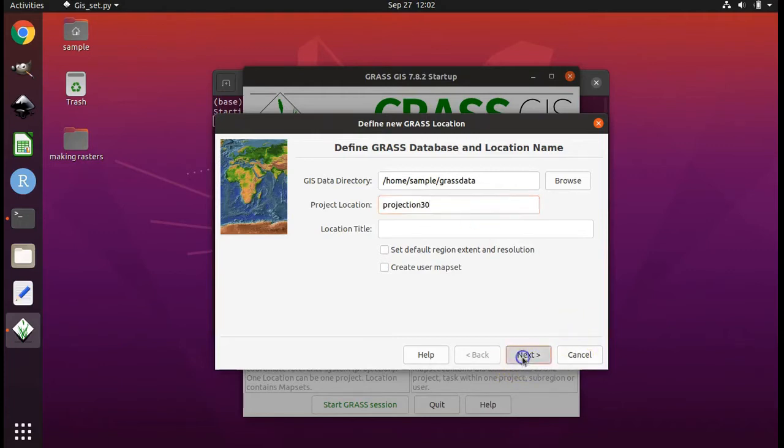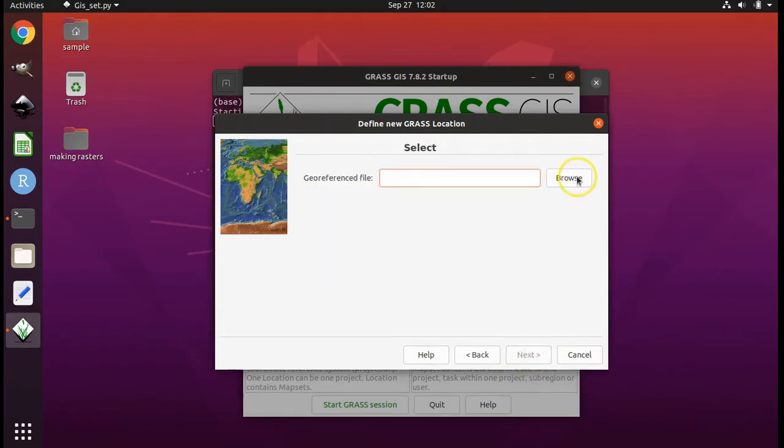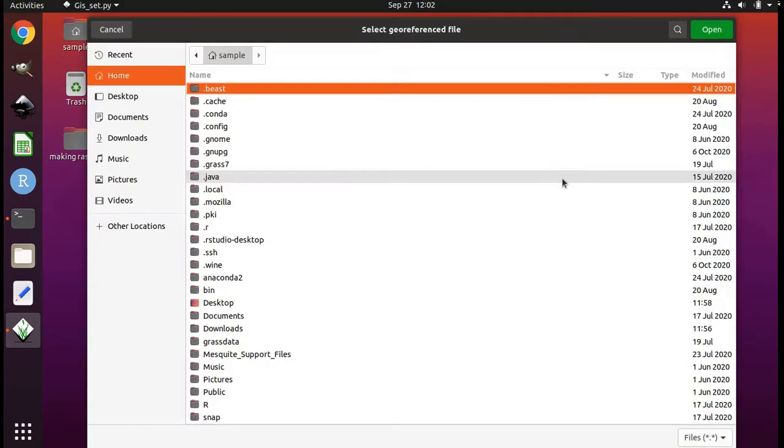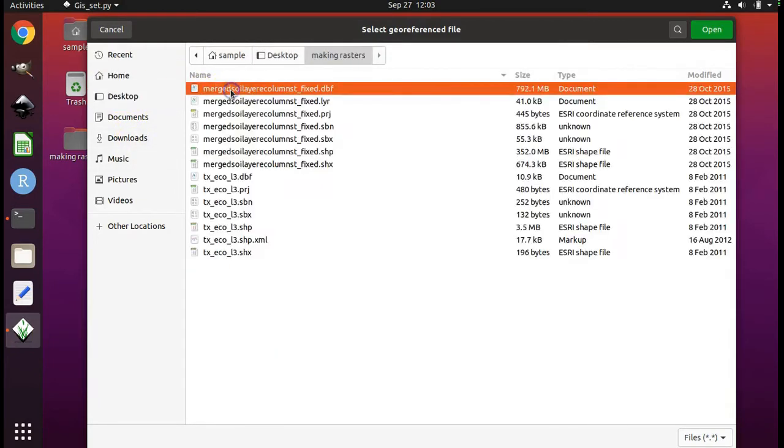Click on Next. Click on Read Projection and Datum Terms from a georeference data file. After clicking Next, click on Browse. Navigate to your desktop and double-click on the Making Rasters folder.